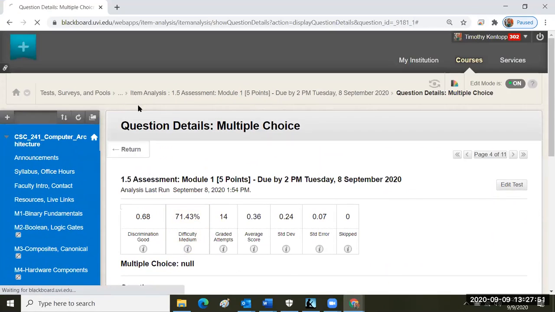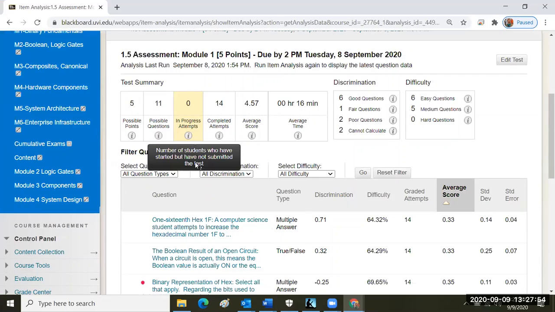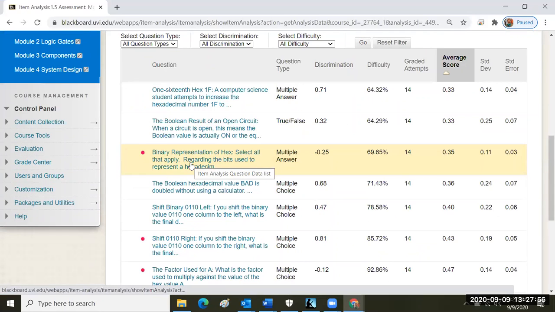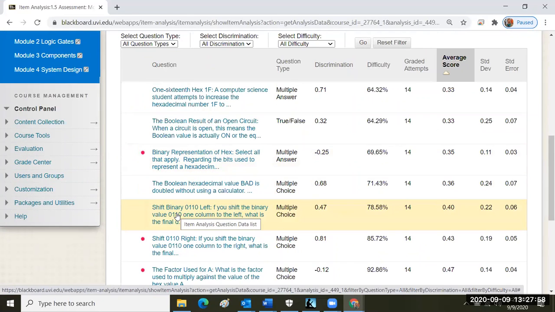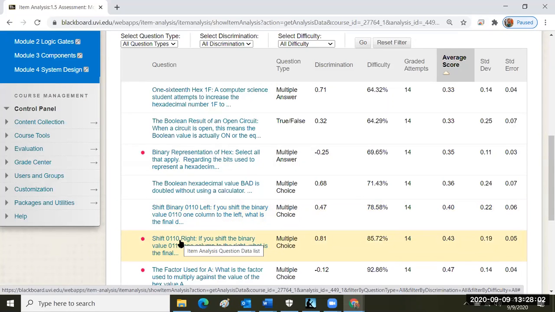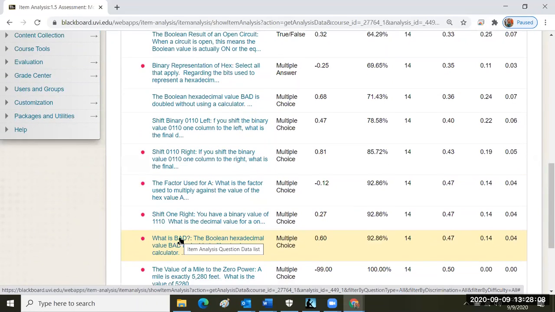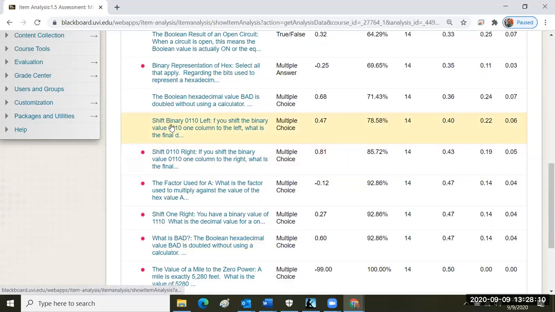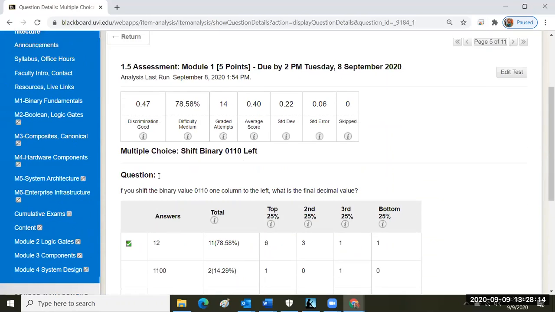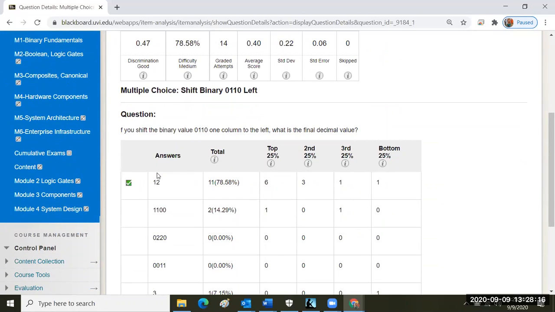Okay, does anyone want to see the other items yet? Would anyone care to see shift binary left or shift right? Anyone? That's okay. Sure, yes. Okay. Thank you. So the discrimination was good.